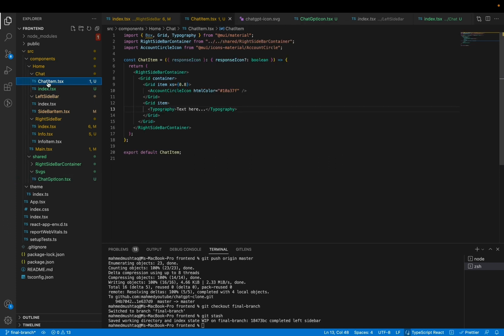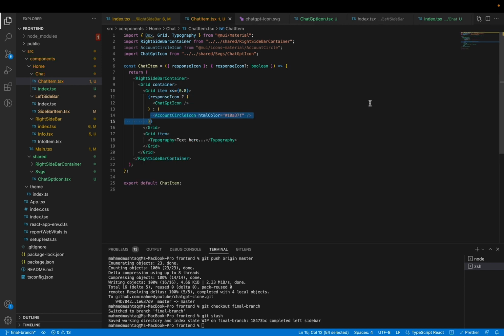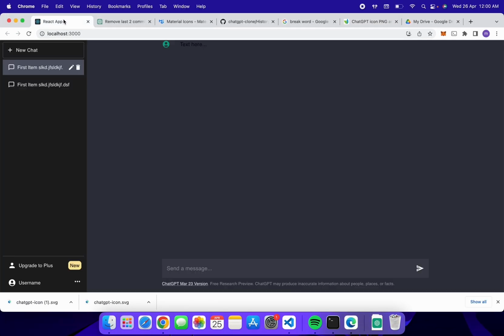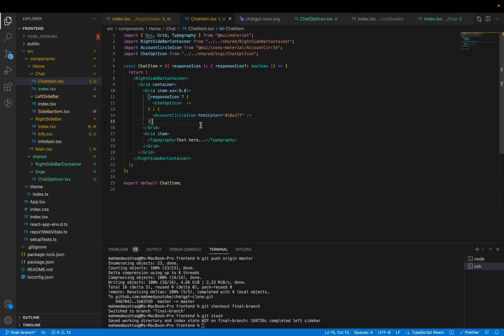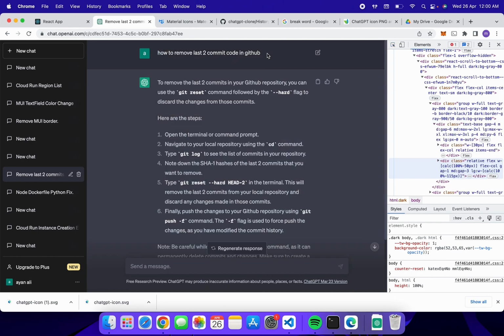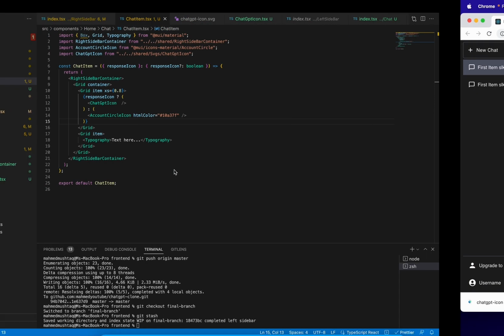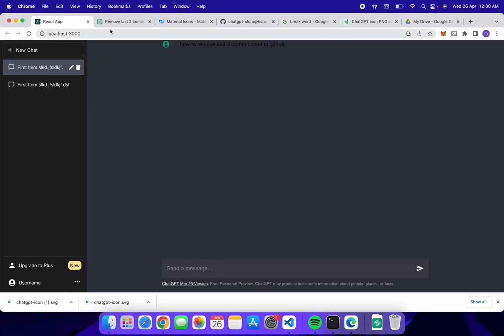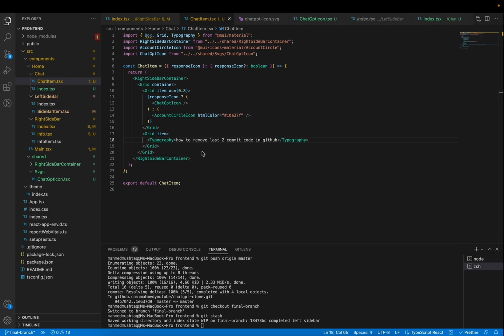Okay, after it, go to chat item and add it here. Response icon true. Then import ChatGPT icon as this one and set the HTML color. Or you don't need to set HTML color. Okay, text here. Copy this code. After copying the text, paste it here. Now you can see looks good.